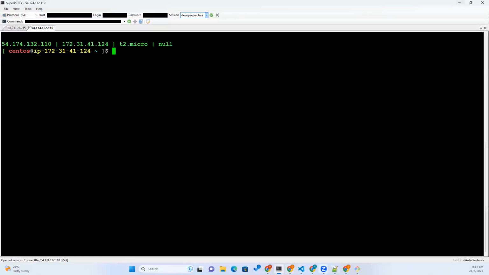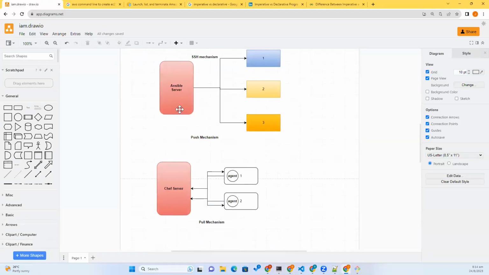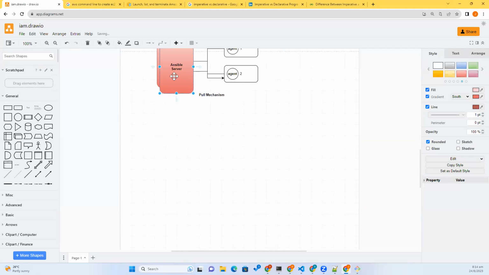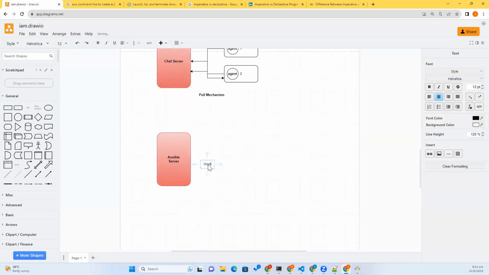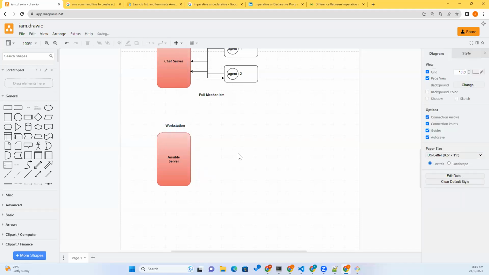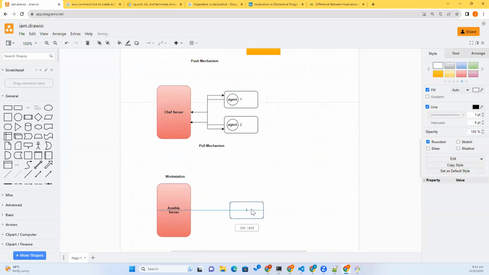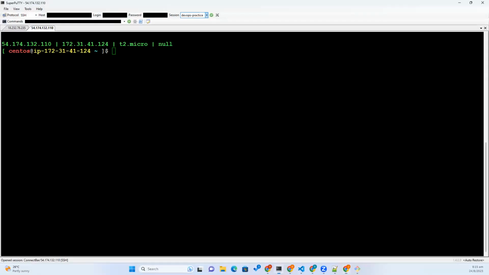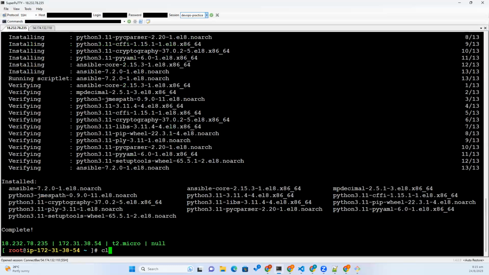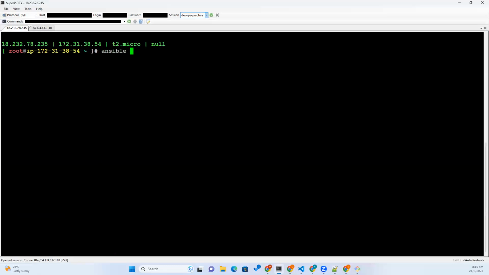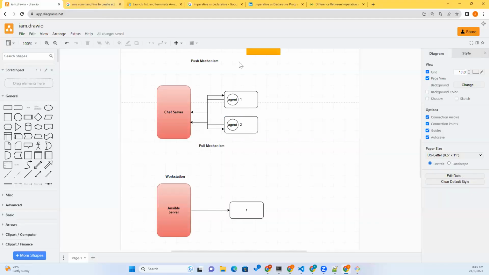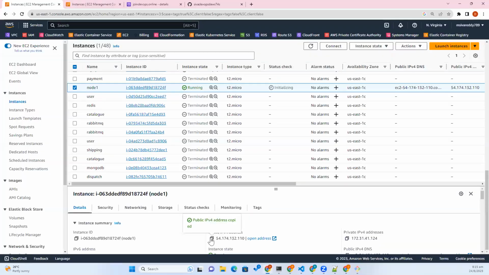So I need to connect these two servers. Let me take this Ansible server, which is nothing but the workstation, and then this is our node 1. We need to connect these two. So Ansible is installed. Now ansible -i, it means inventory. What is the IP address of node 1? This is the IP address.